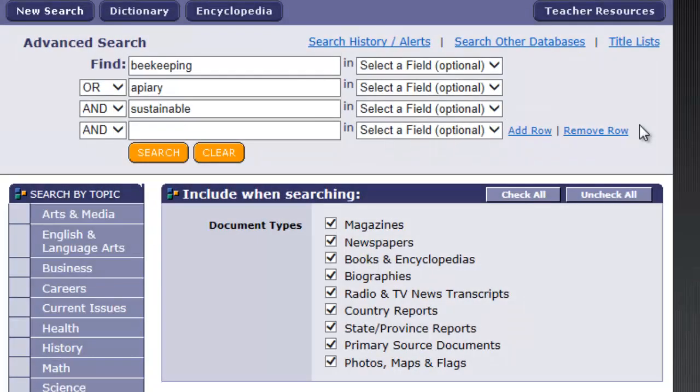We also need to see what goes into the management of a sustainable apiary, right? How it works and why it works well. So let's add AND in all caps and the word management and see if it gives us some different information.